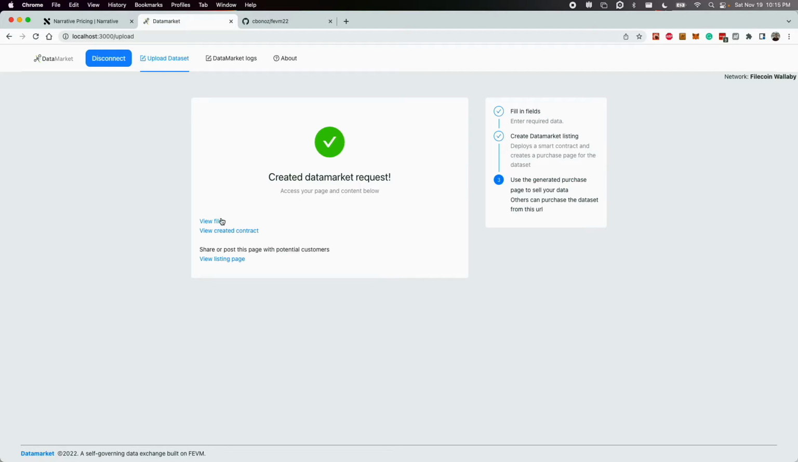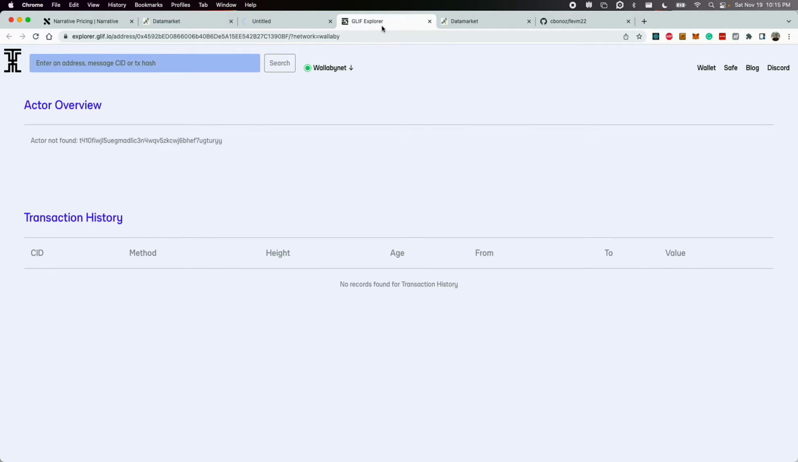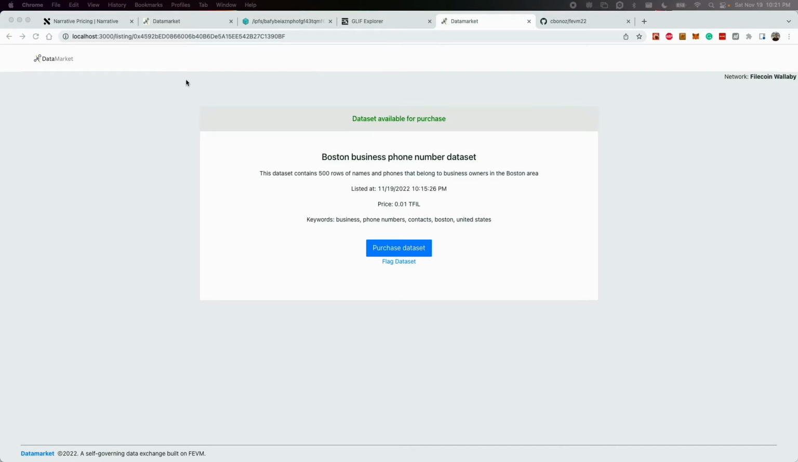When the contract confirms, I get taken to this success screen and can view the files that I just uploaded. I can see the created contract on the Filecoin Wallaby network and an auto-generated data listing page that can be shared anywhere on the web and enable anyone with a Filecoin wallet to purchase data in a peer-to-peer way.